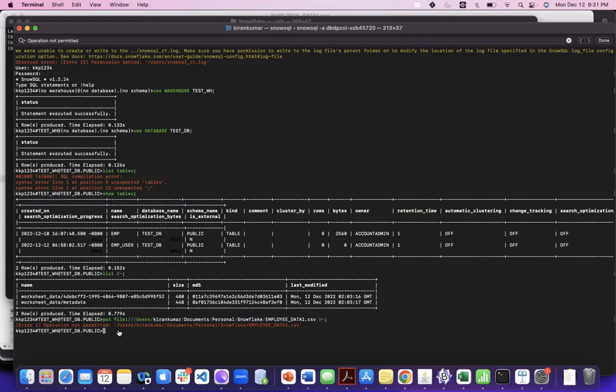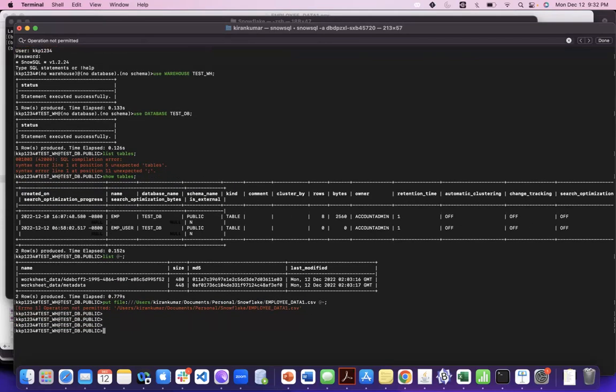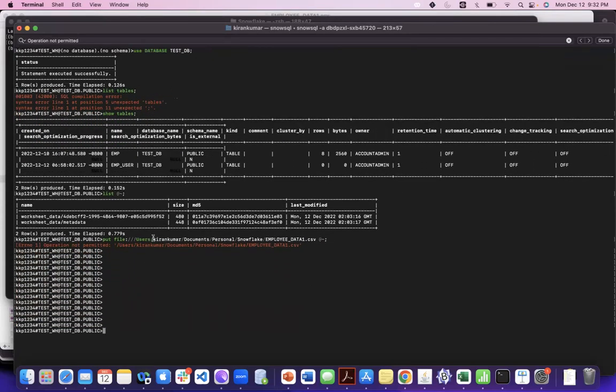One second, can you show me the PUT command here? Yeah, sure. I can see only this list tables screen. Oh, it's not showing fully. Just a minute. Can you see now? Yes, yes.